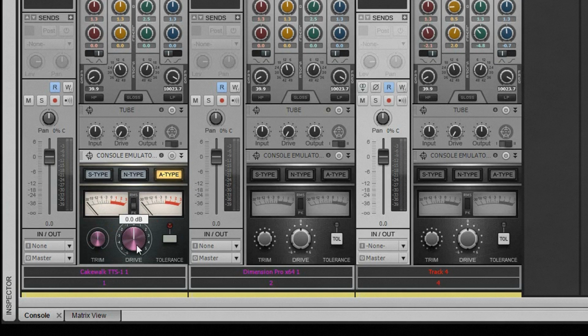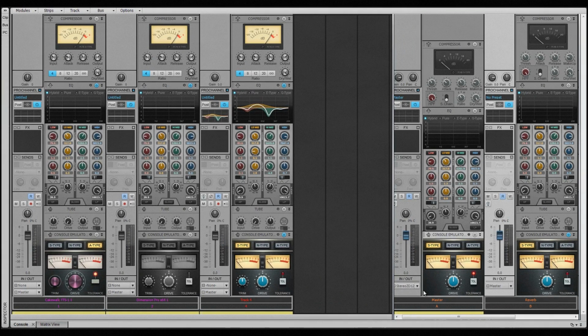The drive control emulates the saturation created by the summing circuit of the board. On a real board, the fader's drive range is from minus 6 dB to plus 2 dB. This control adds another 4 dB of boost for creative processing. The tolerance control can be used to simulate the slight tolerance variations of the electronic components in a real console. By enabling this switch on some tracks and buses, the emulation will vary slightly to those where it is disabled.